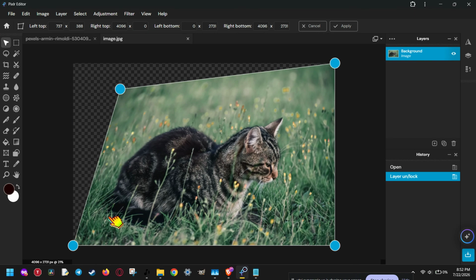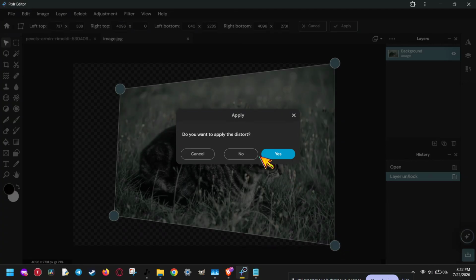Take your time here and make small adjustments. The beauty of this tool is that you can make subtle changes for a natural look or go for a bold distorted effect if that matches your design. You can always keep adjusting until the image sits perfectly in place.